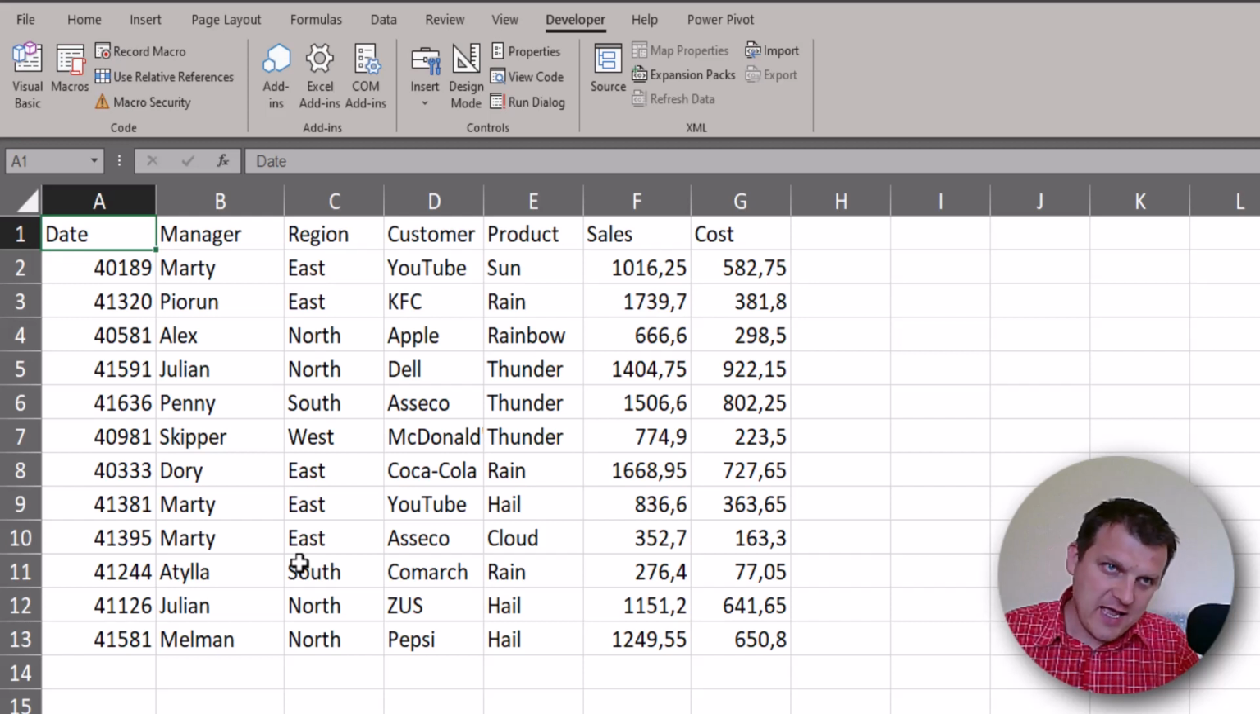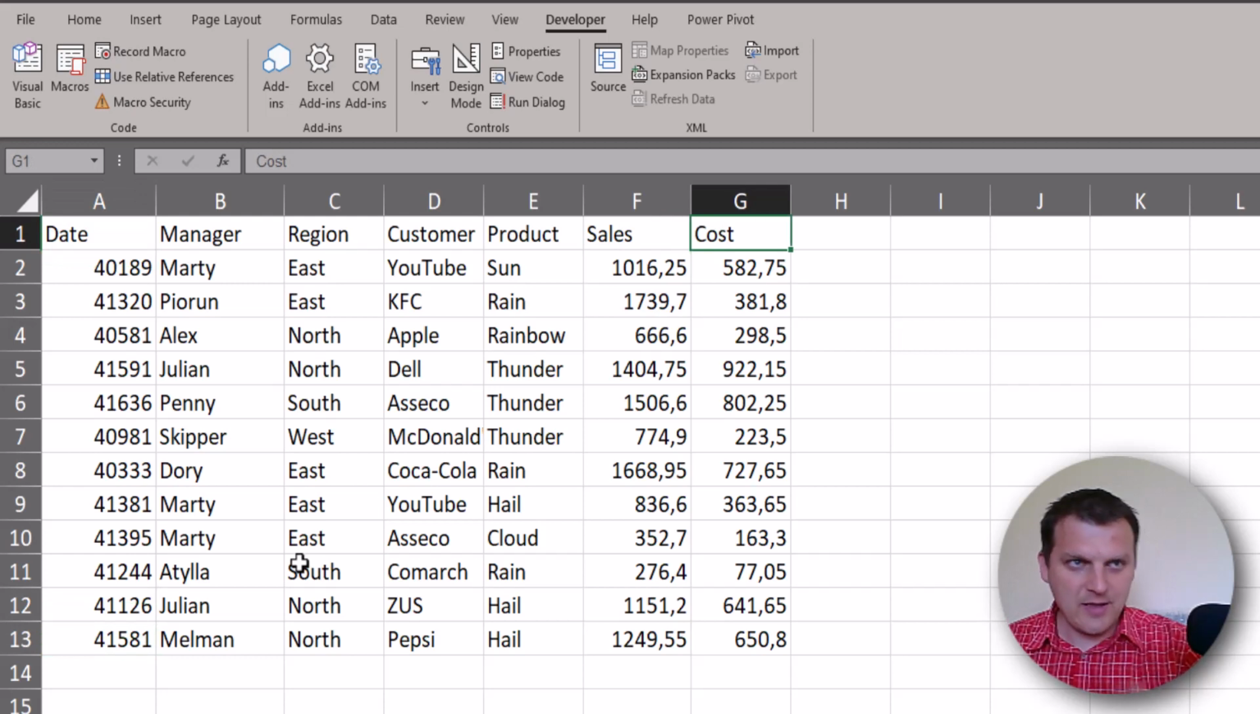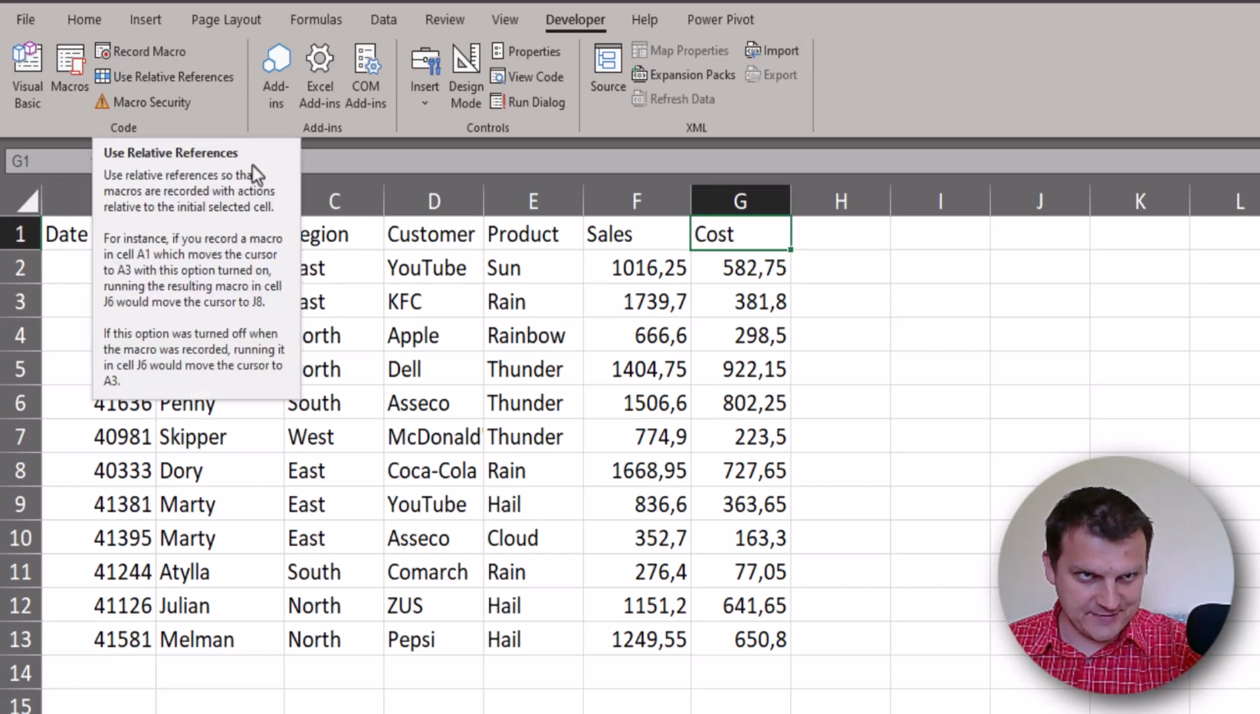Then we think about some options, whether they are good for the macro recorder, because not every shortcut and not every option is good for making our macro more dynamic. So for example, a different number of rows and columns. Especially, we will have to think about relative references.